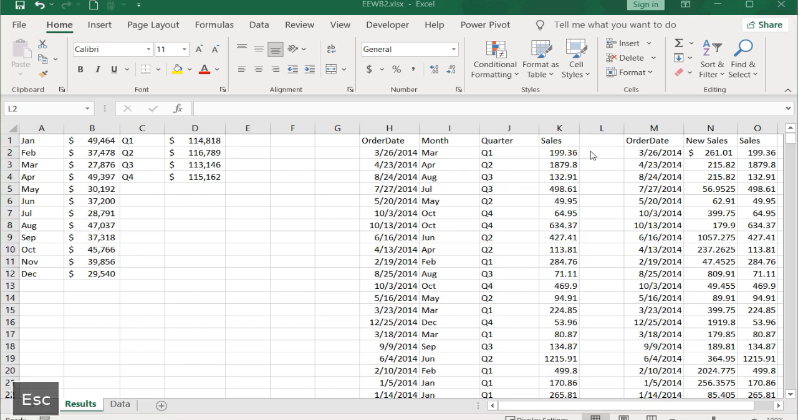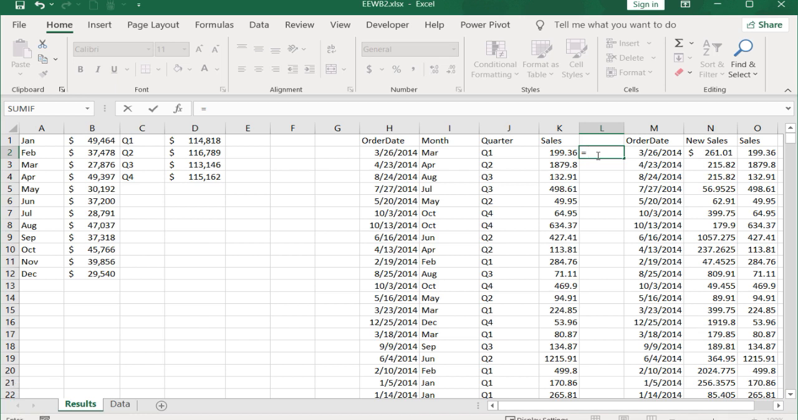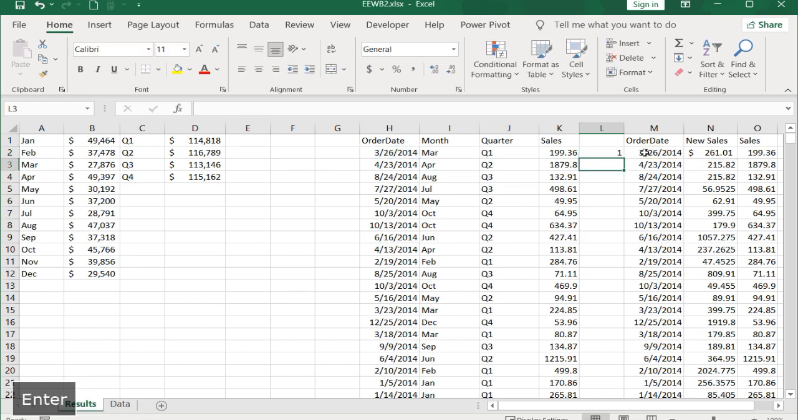I'll create a simple flag in column L using the if function. The formula is if H2 equals M2, return 1, else 0. I expect them all to be 1s if the order dates haven't changed. Copy the formula down.